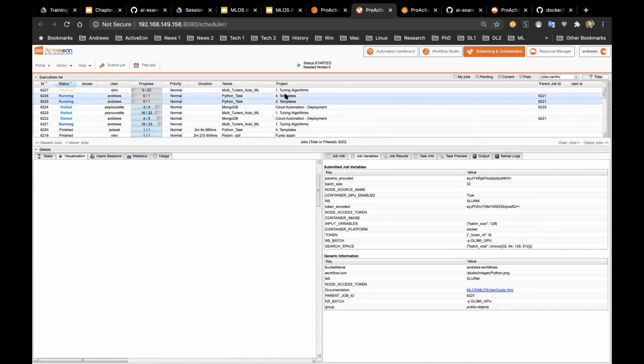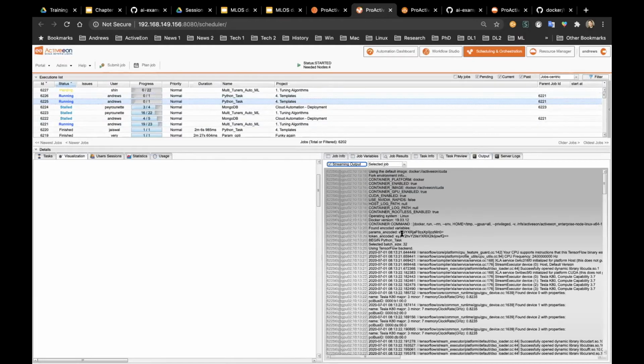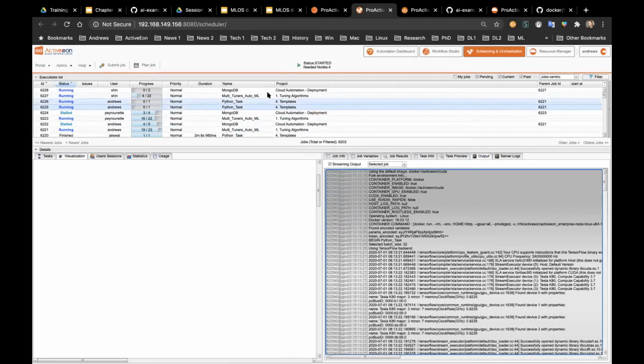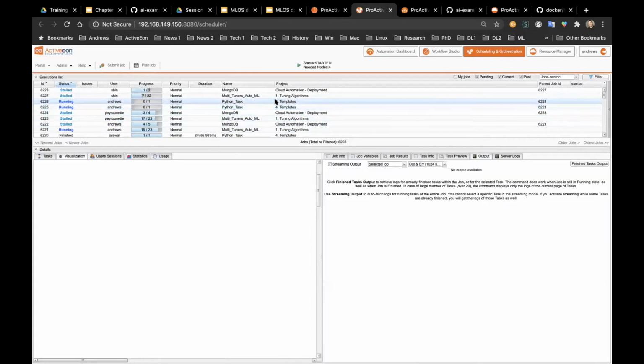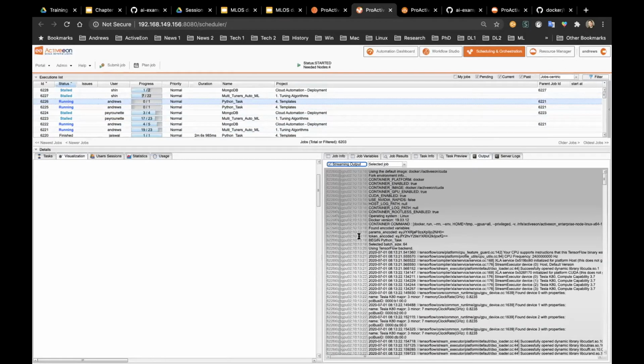So each job will run a neural network model training with the selected batch size. If I click into the output of my first job, you can see selected batch size 32, and the same for this one. Selected batch size 64.